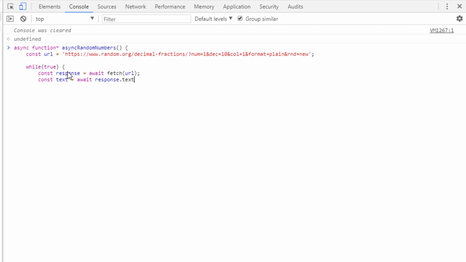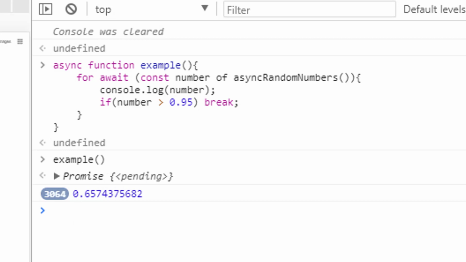Note, this iterator doesn't have a natural end. It will keep on fetching the numbers. Thankfully, you can use the break to stop it. So we again create our favorite example function. Then we can console log the number and tell if the number is greater than 0.95, then break. Cool. So this loop will end if it encounters a value greater than 0.95. Hope you found this example useful. If you have any doubts in this example, please do hit me up in the comment section below.